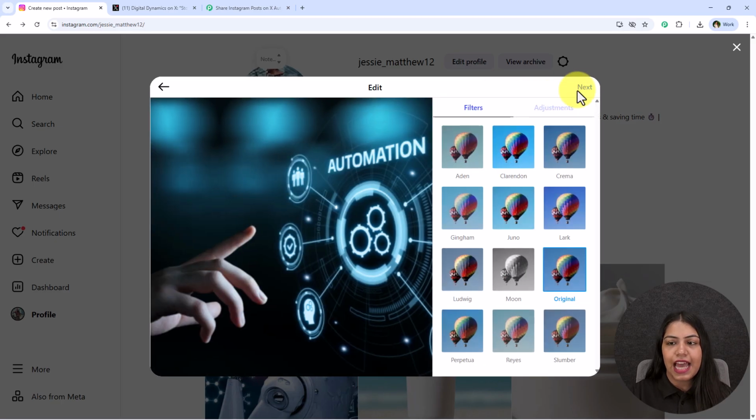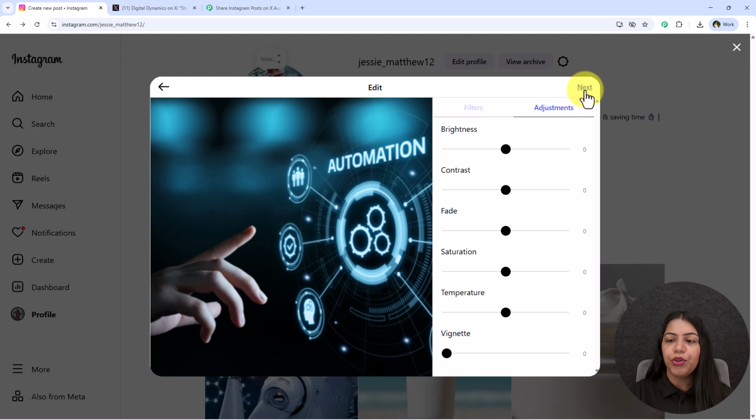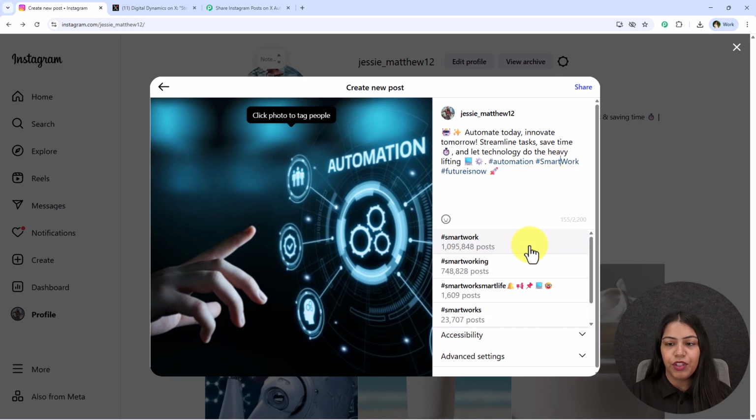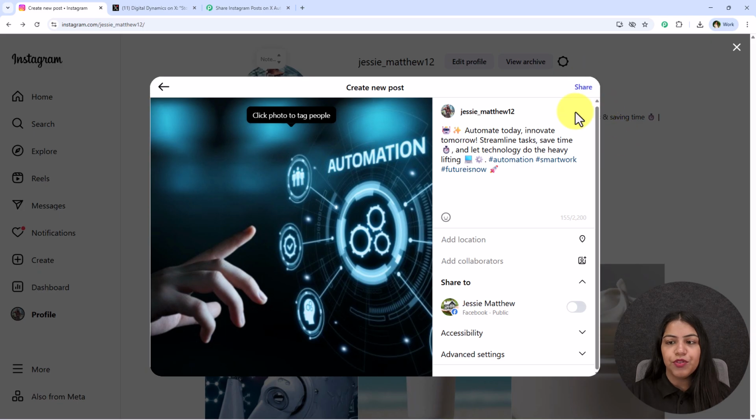Click on this next, and once again if you wish you can definitely apply the filter and adjustments. I don't want to do so. I'm going to click on this next. I'm going to add the caption over here. I'm going to select the hashtags, and now I'm going to move on further and I'm going to share this post.